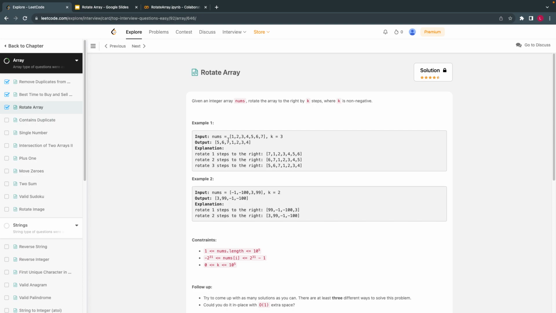Hello everyone, welcome back. Today let's solve the third top coding interview question from 48 top coding interview questions curated by Leetcode using Python. The problem statement says, given an array of integers, we have to rotate the array by k steps towards the right.